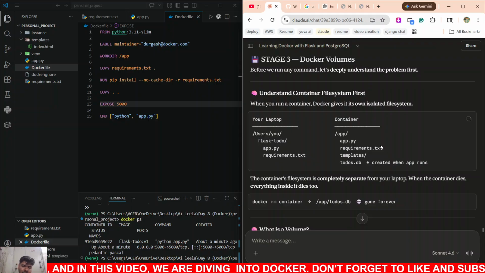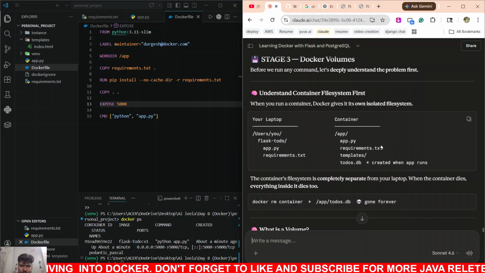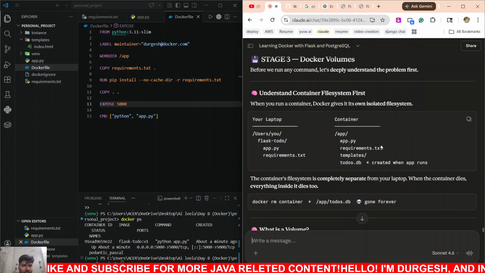In the laptop, we have a C drive, and inside that we have Users, then a folder with our name, and inside that the next folder, class studio, and inside it our app.py and many folders of our project. And second, there is a container in which there is a slash app, and inside that slash app all the files of our project are there. So todos.db is created when the app is run.